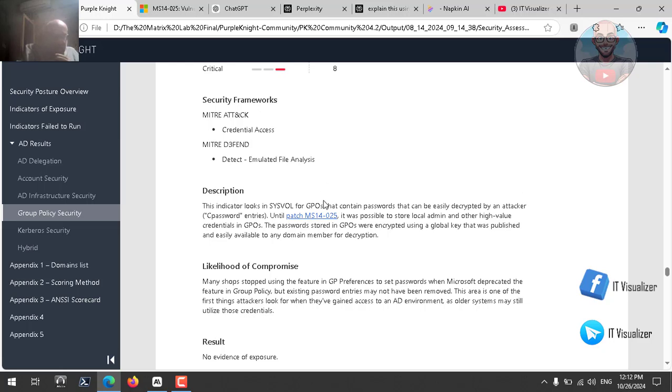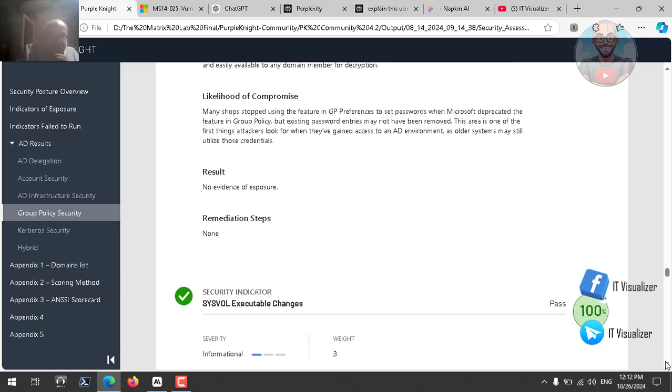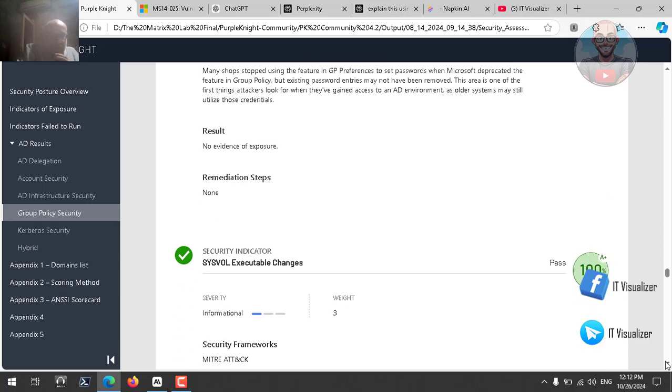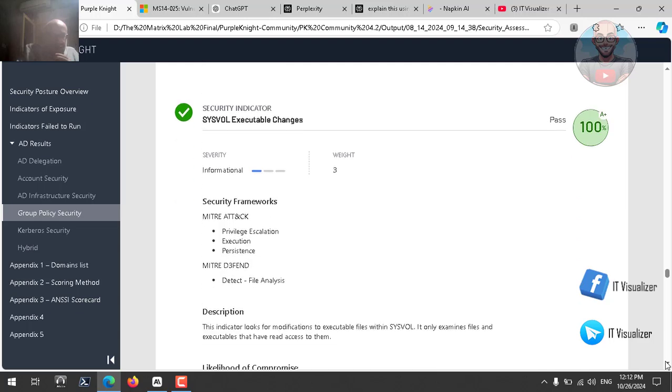He is seeking a GPO that contains passwords, and we have seen how we can store passwords in a GPO when we try to set a password for a user. This can be done using a GPO, and the password is stored in the GPO. So this is not there. I don't have such a group policy. Now we can go to the next security indicator, which is sysvol executable changes.